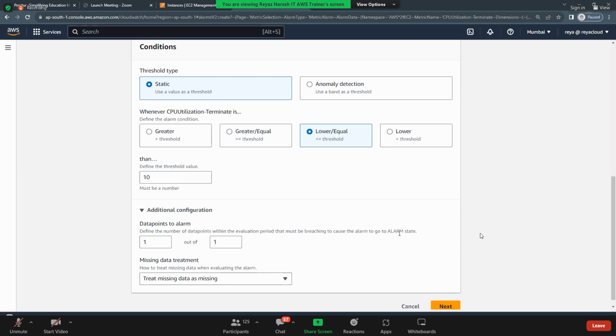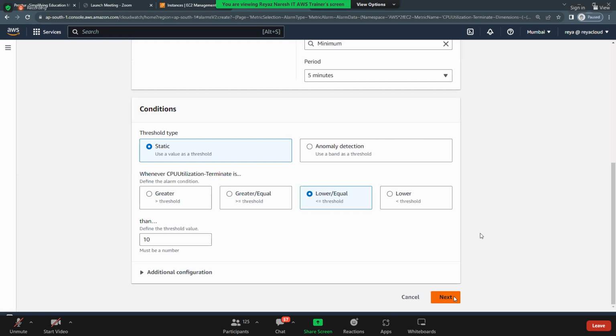Or else if you give 5, that means if it is breached 5 times, right? And let's say you breach 2 times here: in 5 times, if it is breached 2 times, then alarm. So now I'm saying here, if it is breaching even 1 time, say that it is alarm. Okay. So now click on next here.